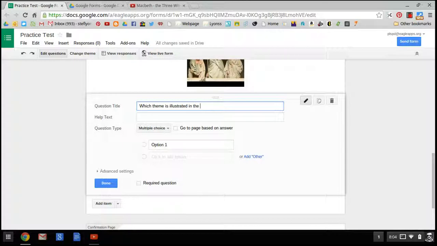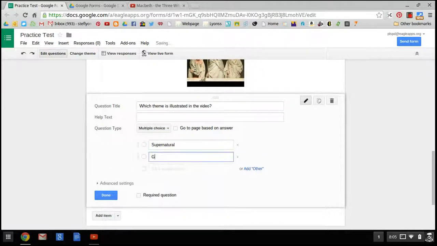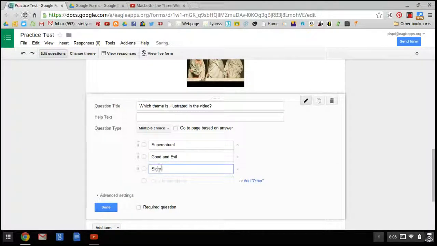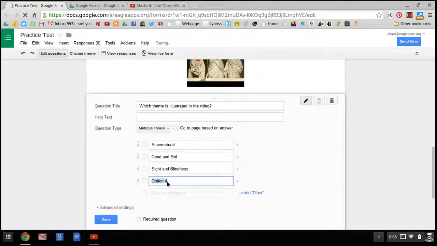And you have to make sure that everything's proofread, because your students will point out typos to you. And my choices are going to be supernatural, good and evil, sight and blindness, and power and corruption.